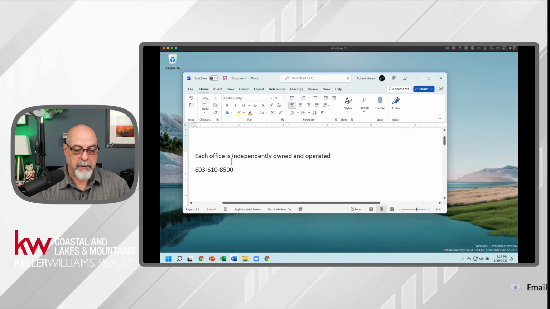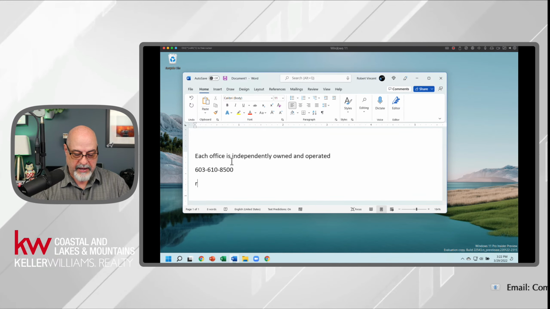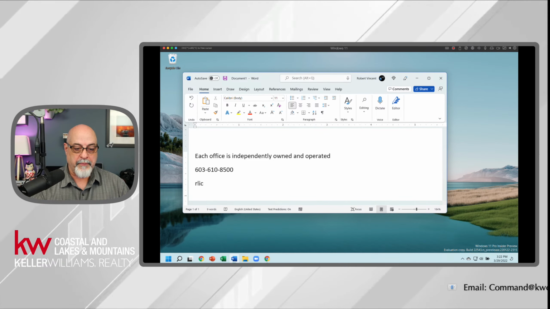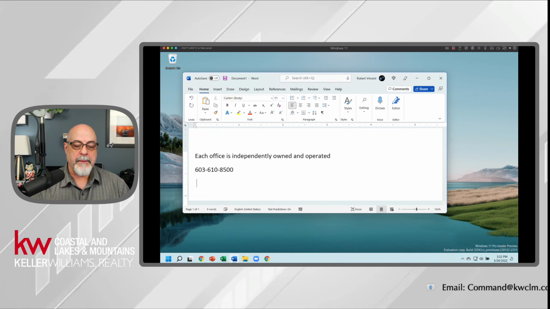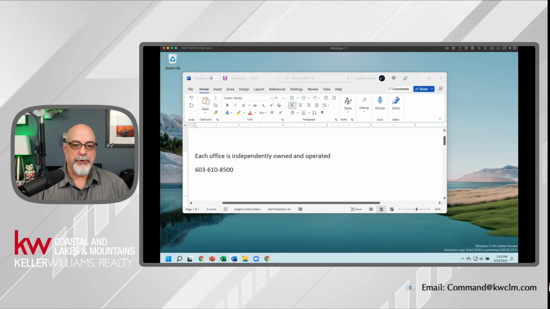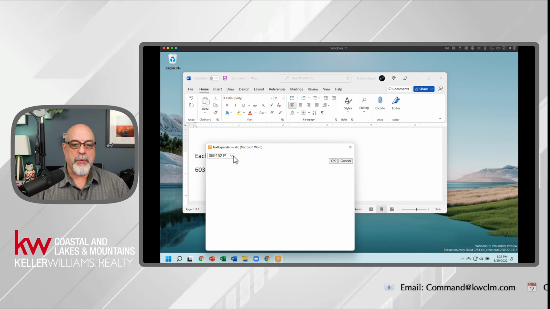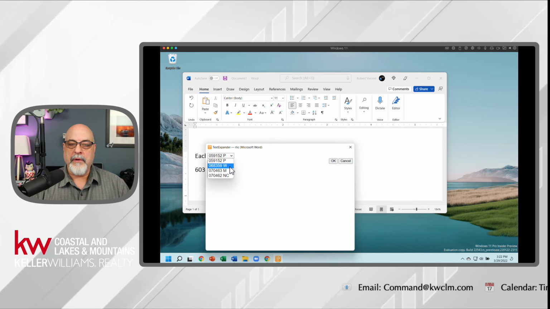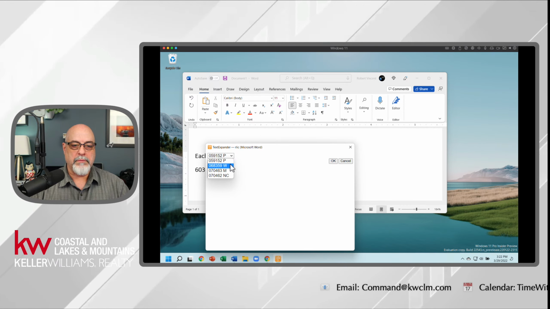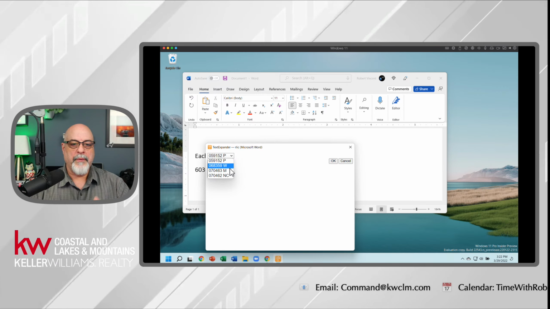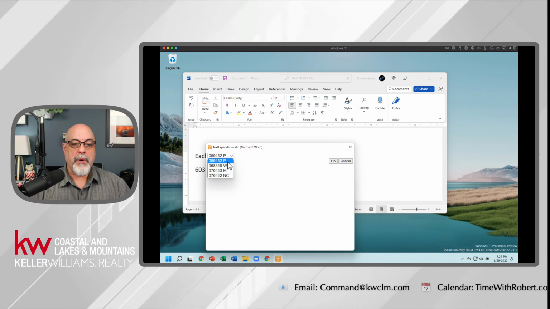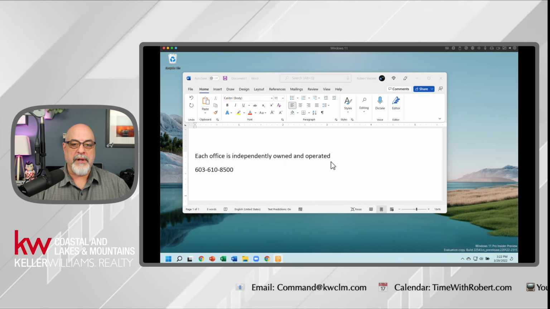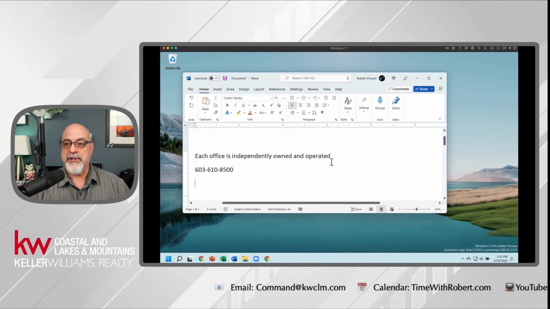It can actually give you drop downs. So RLIC is my shortcut to open up the license drop down, so that when I type that in, it opens up a little drop down for me. And it says, which office do you need the license number for? Portsmouth, Wolfeboro, Meredith, and North Conway. So if I wanted the Portsmouth license number, I just click that and I say, okay. And it puts in that Portsmouth license number. I don't have to remember it. It just does things automatically.